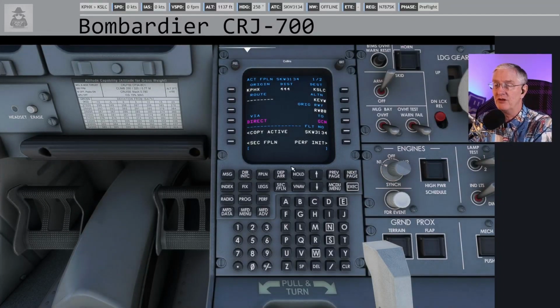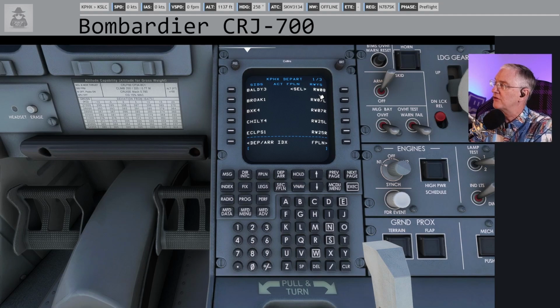Next thing that I'm going to do is go to my departure and arrival. We know we're going to use runway 8. SimBrief has got us going on the Quacky 1 departure. So let's see if we can find Quacky 1. There's the Quacky 1 departure. And our transition out will be GCN, Golf Charlie November. Click that. And we've got our runway selected. Let's go ahead and execute that.